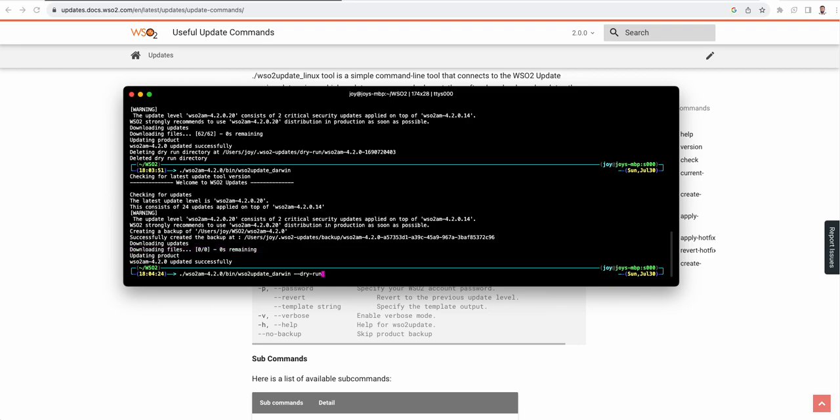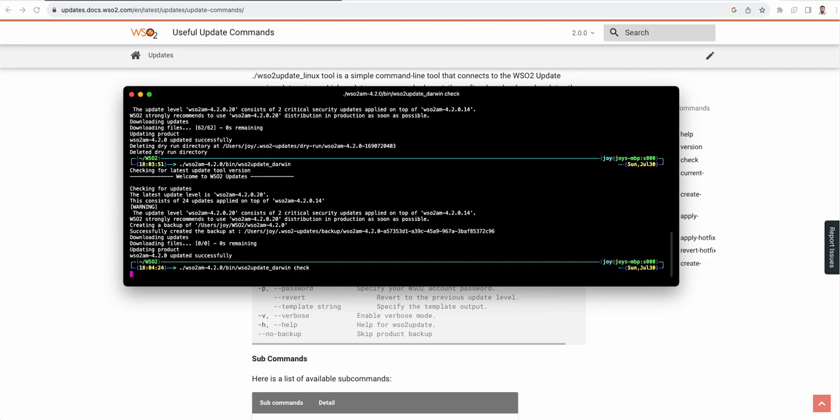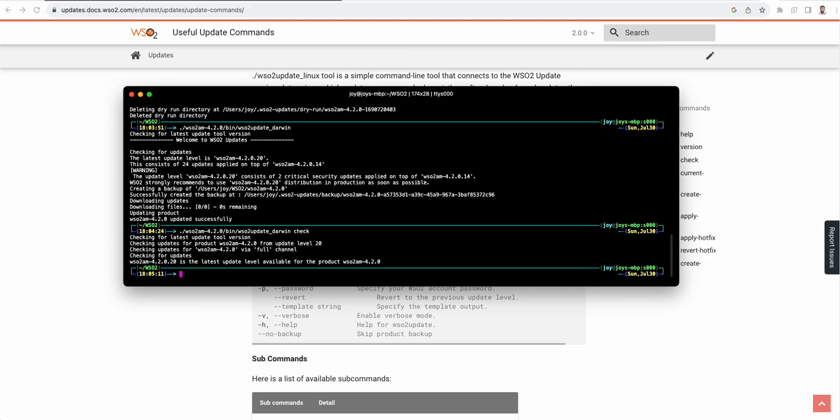To make sure we have applied the update properly and we are up to date, run the check command again. It says my current level is 20, and the latest update level, so basically 20 is the latest update level available for the 4.2.0 product version. Which means I'm up to date.